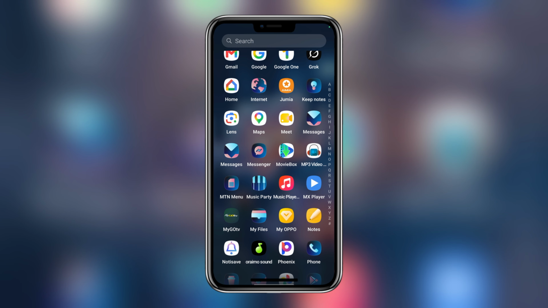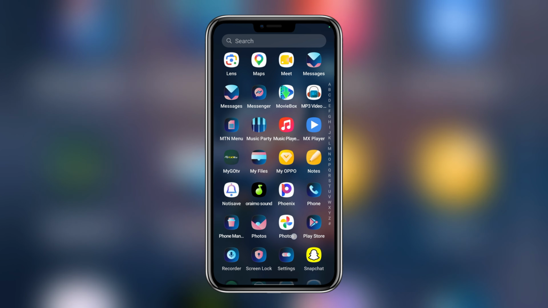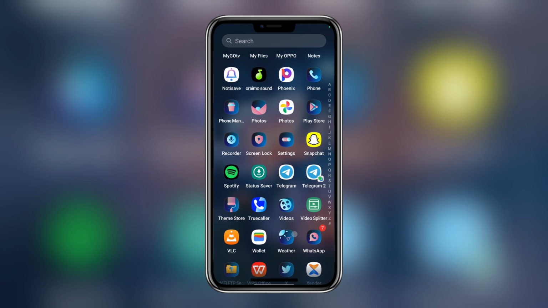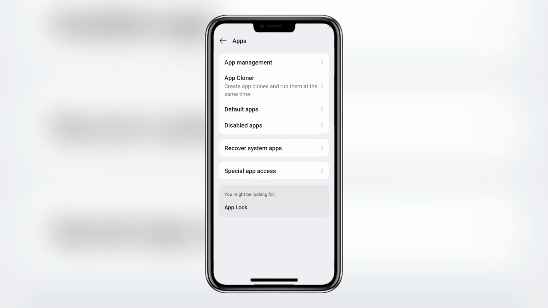These settings allow applications to modify your phone system without you knowing. To do that, open your phone settings. Under settings, go to apps or apps management.